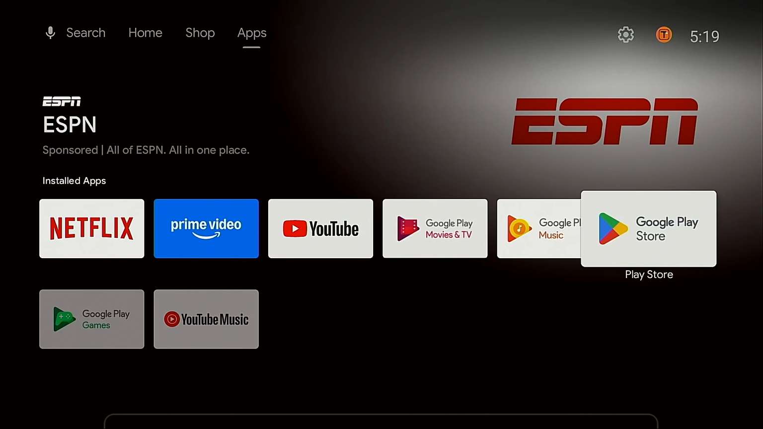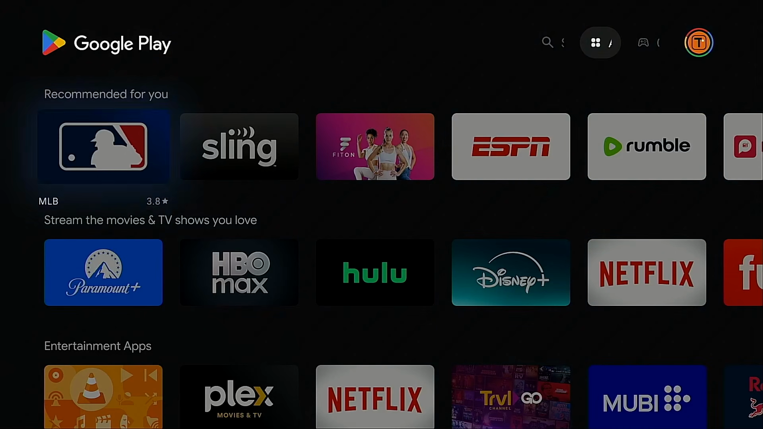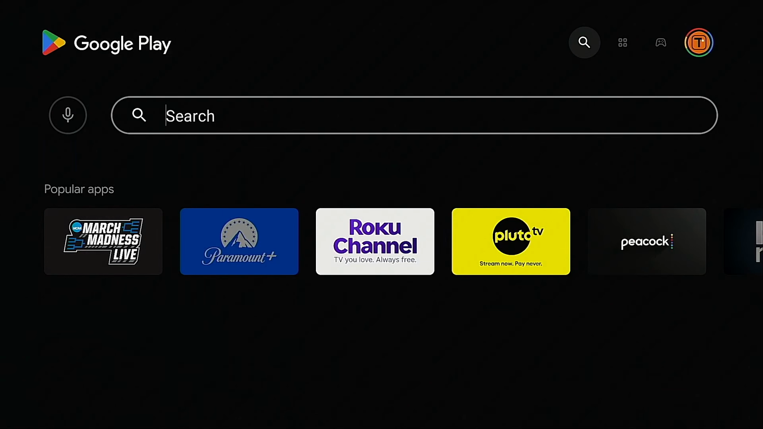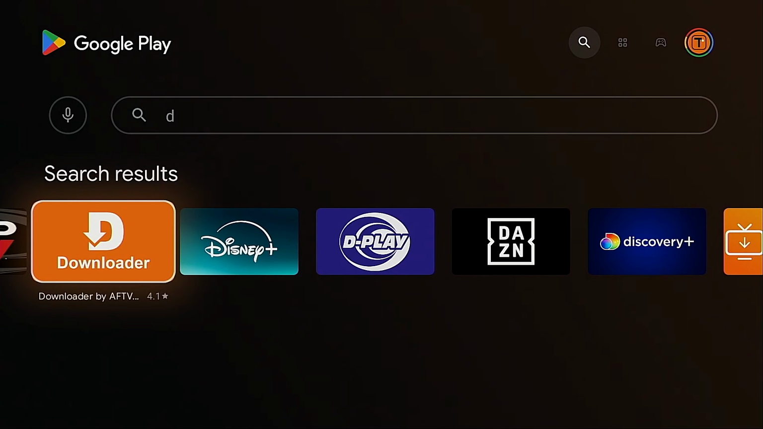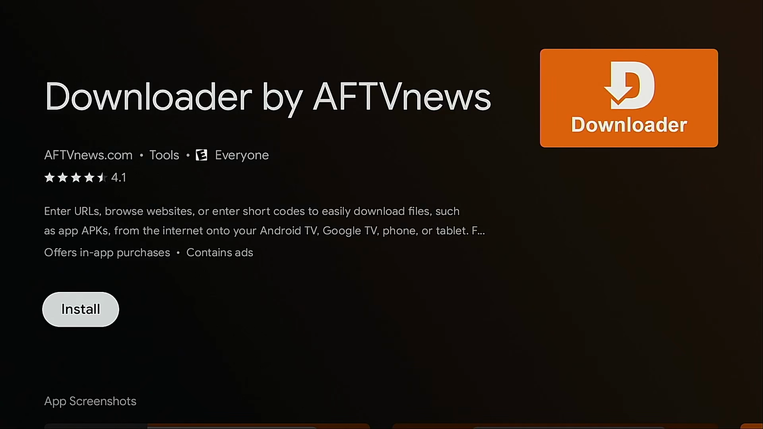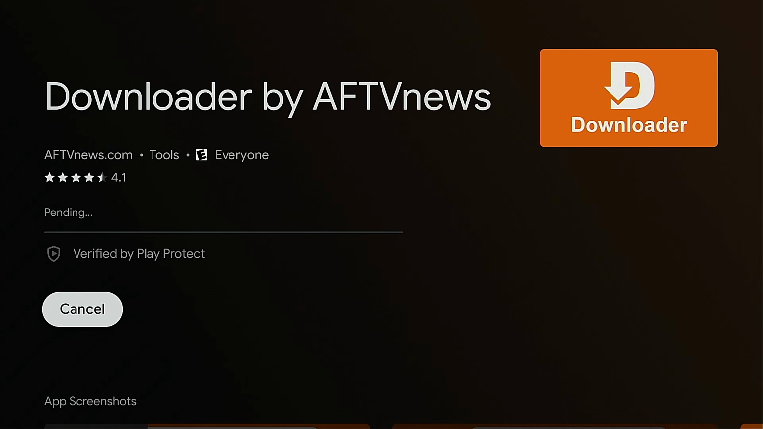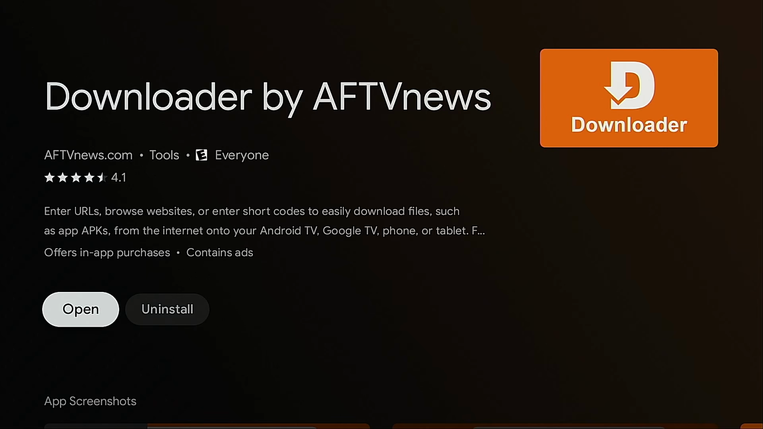I'm going to go into Google Play Store. I'm going to search for downloader. Install. And now you're going to see everything is working properly because it's giving me the open button. Whereas before, after it looked like it installed, the only button that was present was the install button.